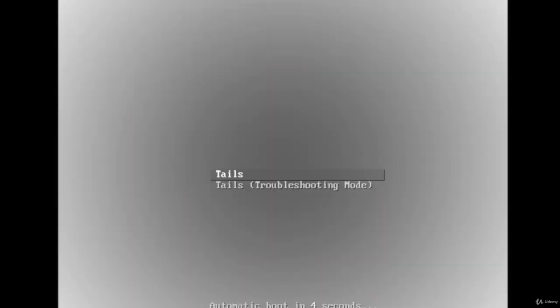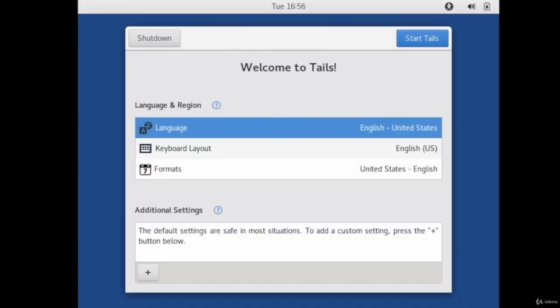Hit enter, and you will see the Tails boot menu as you can see in here. You want to keep this at the first option and hit enter. This will start booting Tails from the USB device that you connected, so give it some time to start the operating system for you. Perfect, so as you can see, we have the welcome window of Tails, and if you want to start straight away, all you have to do is just click on Start Tails.